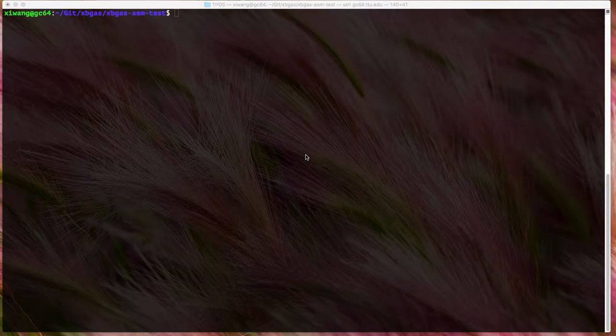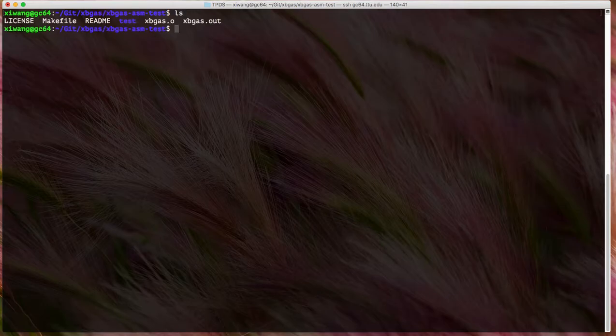If you take a look at the repo of the xBGAS toolchain, you'll find a folder called xBGAS assembly test. It contains all the assembly code for the extended instructions from RISC-V in the xBGAS. The purpose of this assembly test is not to write a benchmark to help you build your own application. It is not. The purpose of this is to verify the encodings. So let me show you how it works.